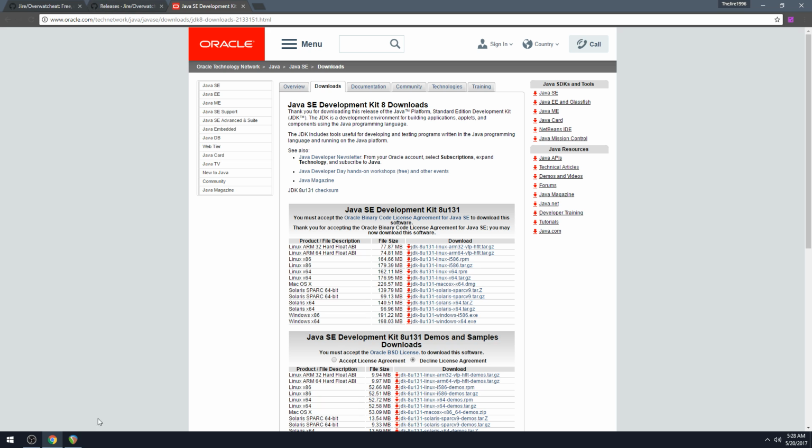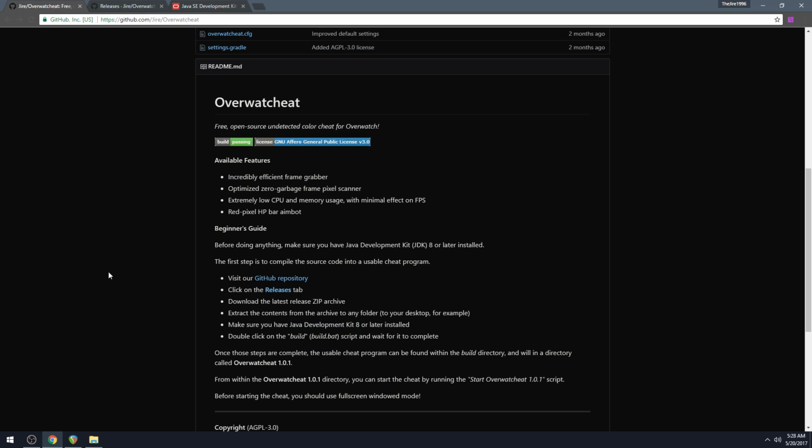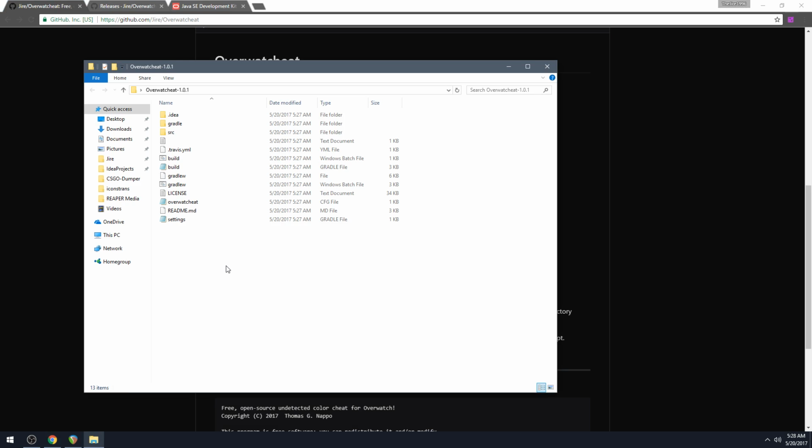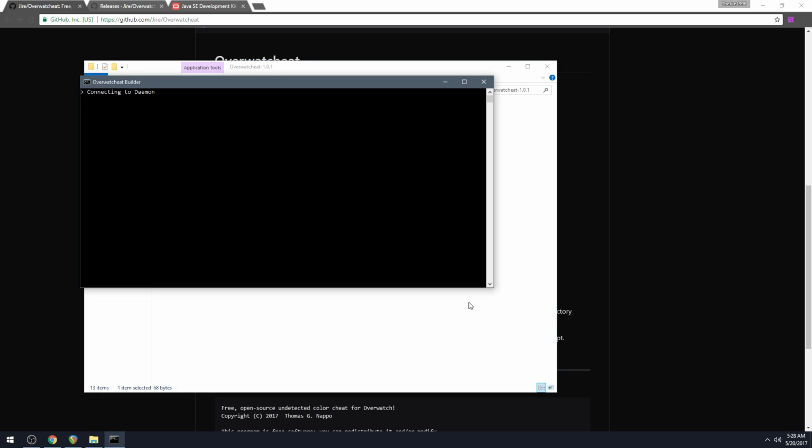Once that's done, you can open up the folder that you extracted the cheat to. And what you're going to run is this build script right here, or build.bat, if you have your extension shown. If this window prompts up, just click on More Info, click Run Anyway.